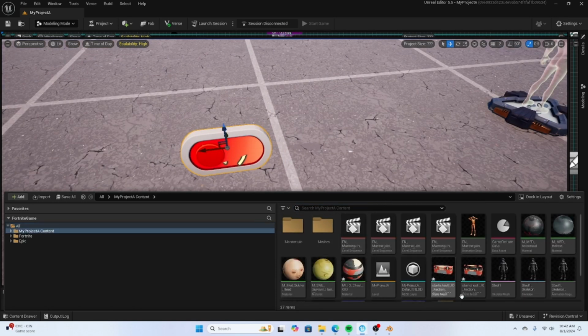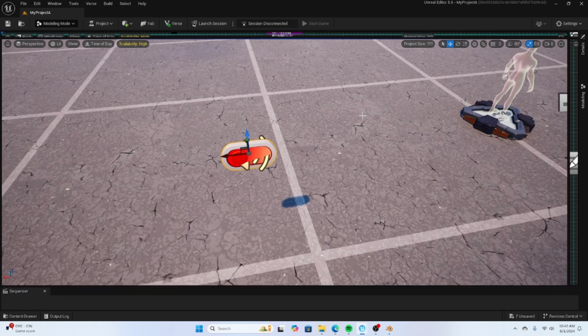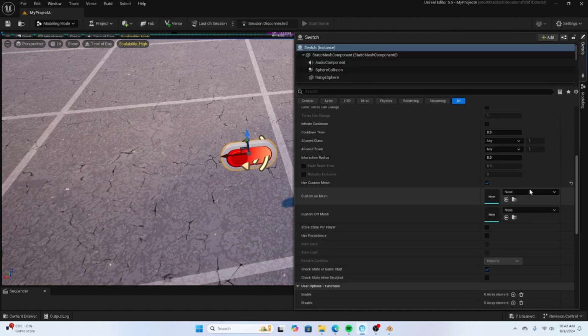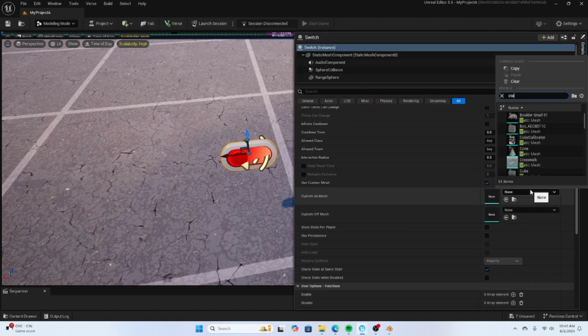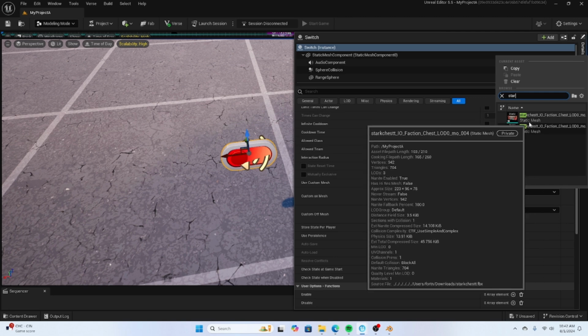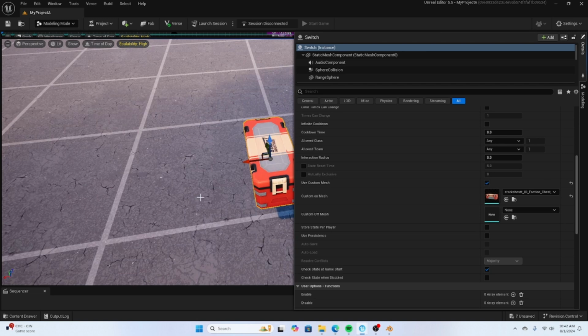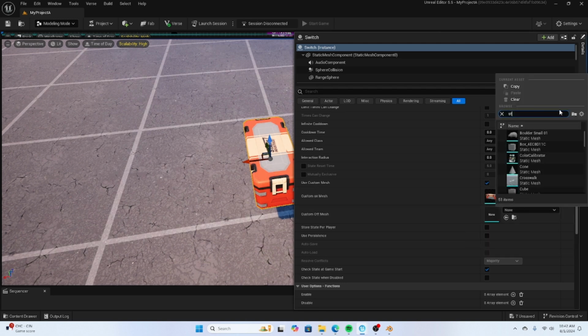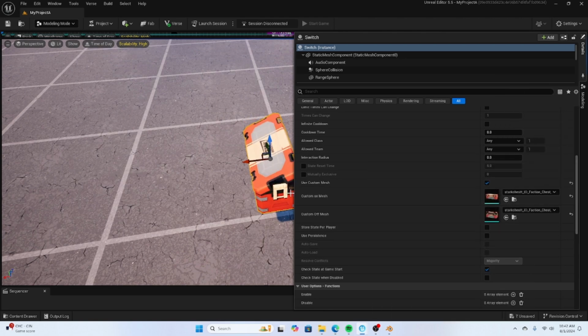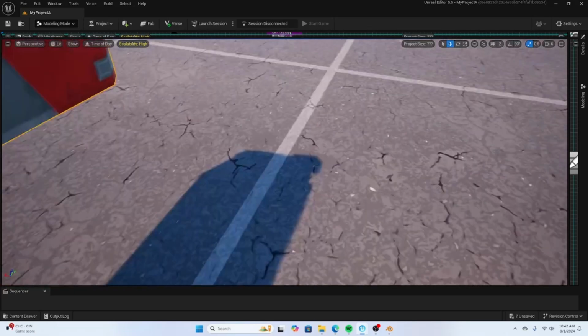So I'm going to go take a look at what it's actually called. I'm going to go to my content. So you can see it's called Stark Chest IO Faction. So you can rename that too if you want. But I'm going to search up here for the on mesh, Stark Chest IO Faction here. And look, by the preview, this is the closed one here. So look at that. And now automatically my switch device now has this static mesh. And then for my off mesh, I'm going to search up Stark open. There you go. Alright. And so you're going to notice that, okay, it switched to that.